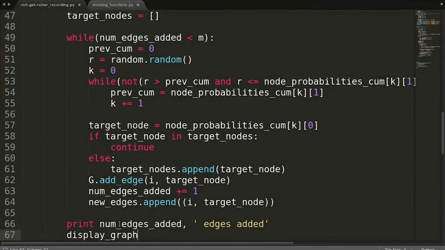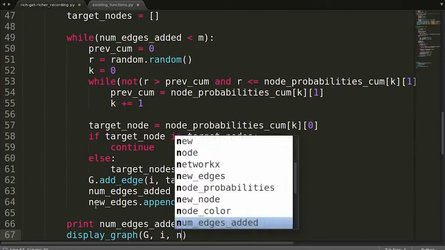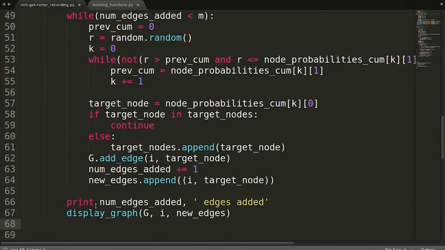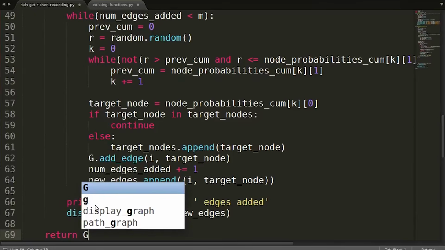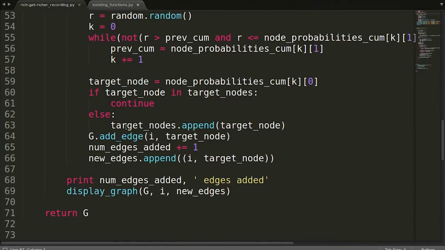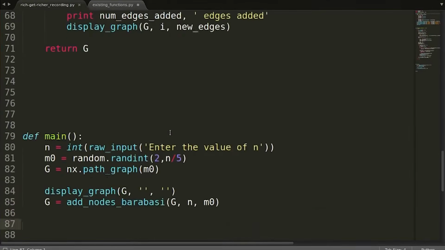At this point we would like to display the graph with 3 parameters: g comma, the new node added is i, and the new edges added, where we were keeping track, this list new edges. Alright, so this should return the graph, so I'll return g. I think this function is done and we can start executing it. Okay, so let's check it.